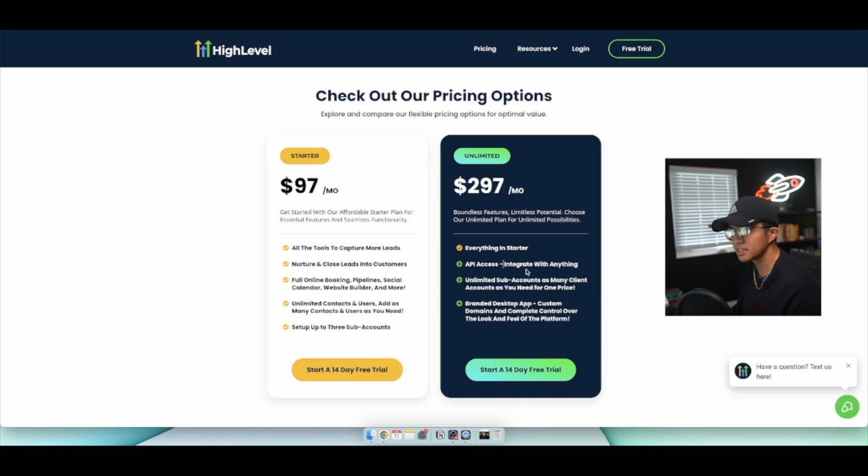With the API access, I'm not really tech savvy, so I don't really use this as much. And you also get a branded desktop app, but I've found that from my clients and customers, they don't really care so much about this. But with that though, unlimited sub accounts, as many client accounts as you need for one price, this is probably the main factor.